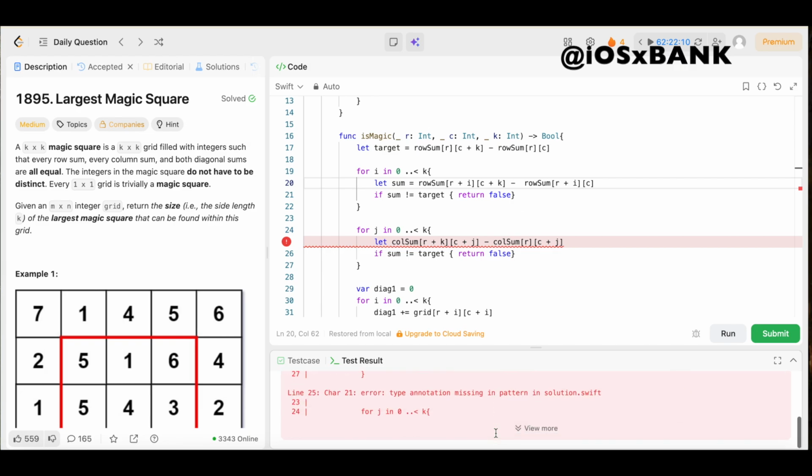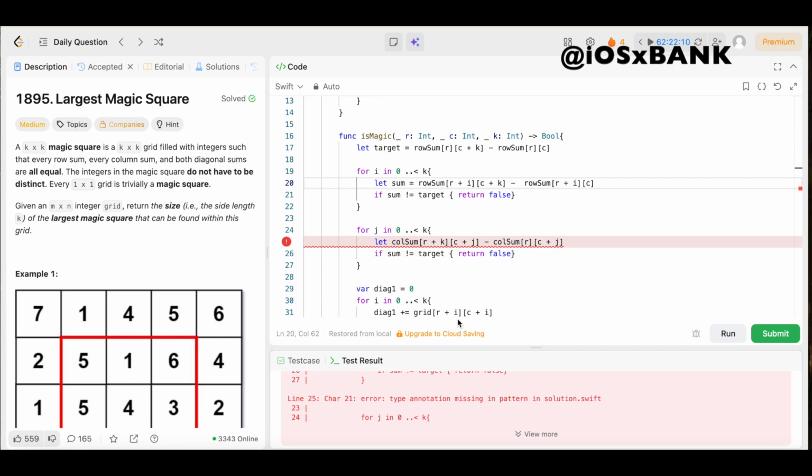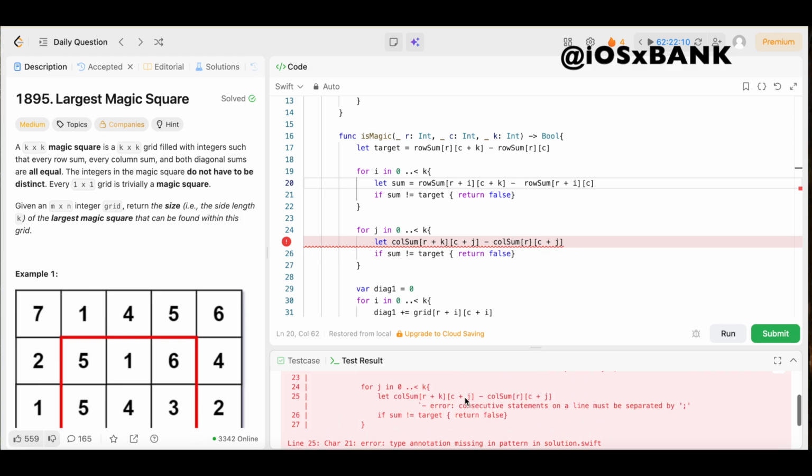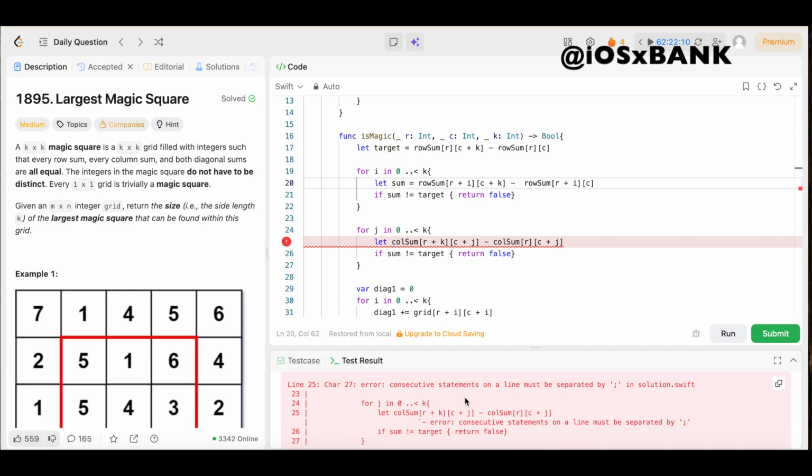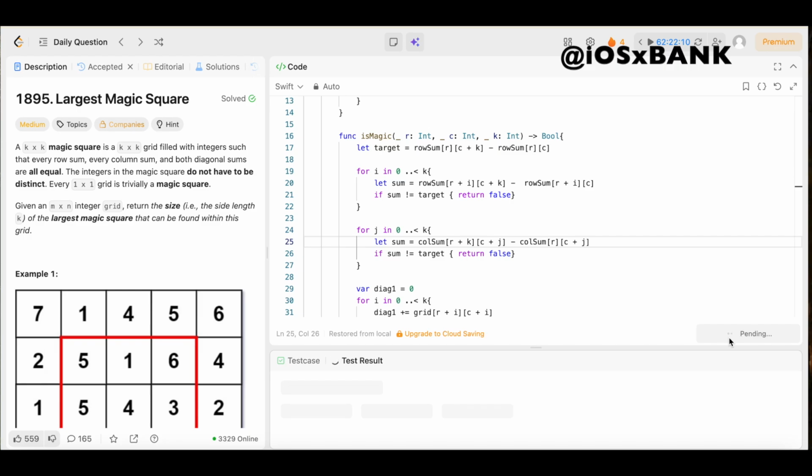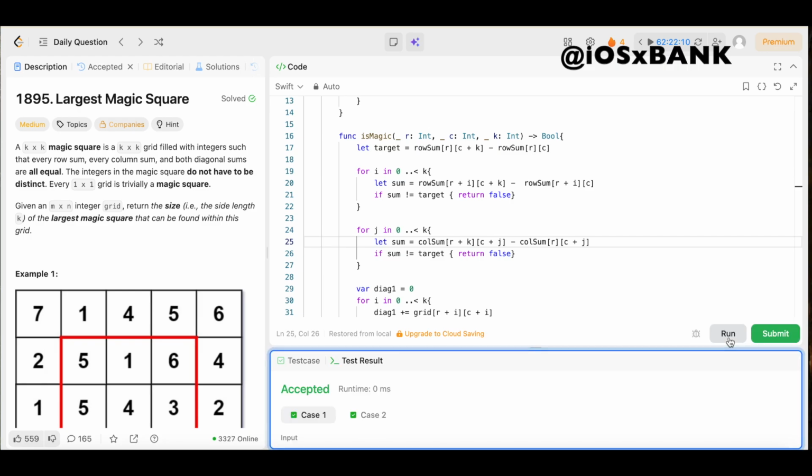Let's see what's going on here. Hold on, y'all. Sorry about this. What is going on? Oh, okay. I didn't say this should be let sum equal call sum. Boom. Let's see if that does the trick. Okay, that did the trick.